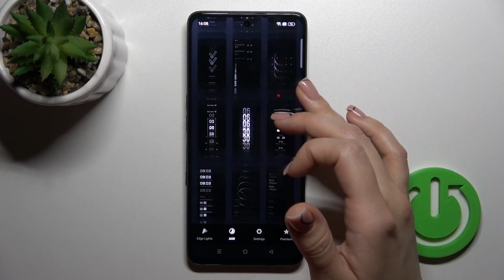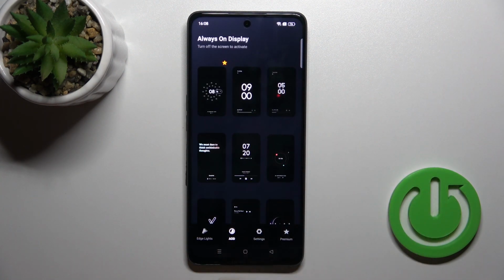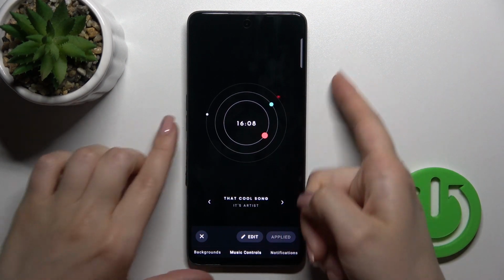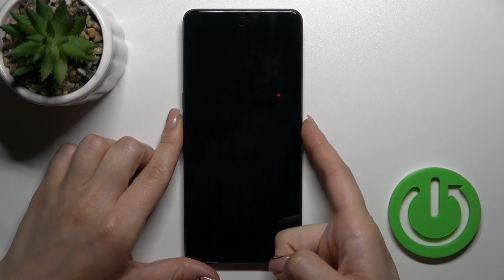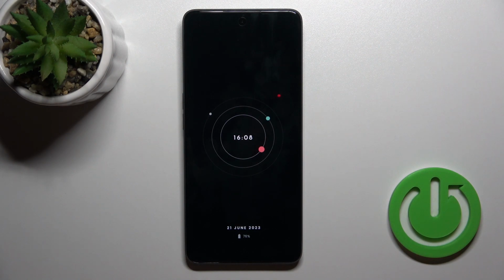Tap the AOD section and here select one from these available themes, click to apply, and now let's just lock the device. So we could see that the always on display option is successfully activated.